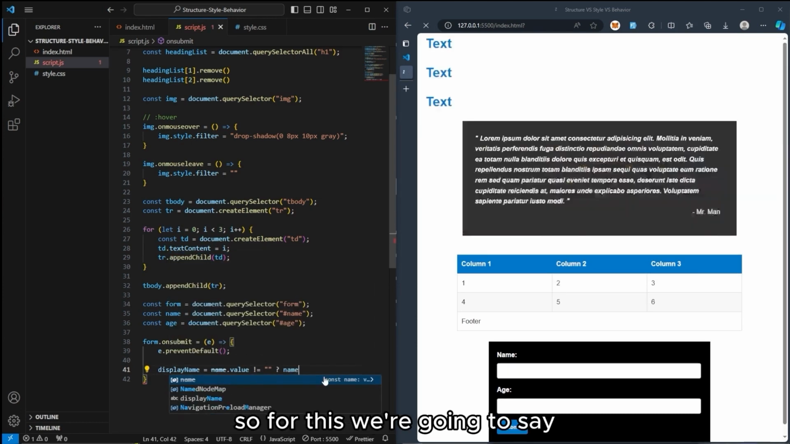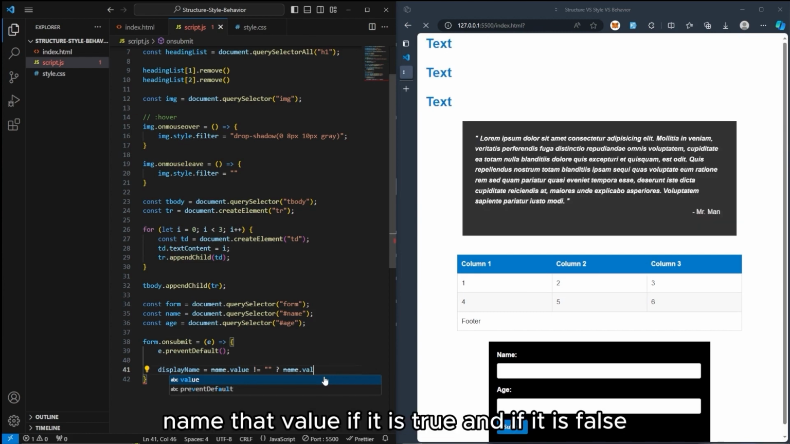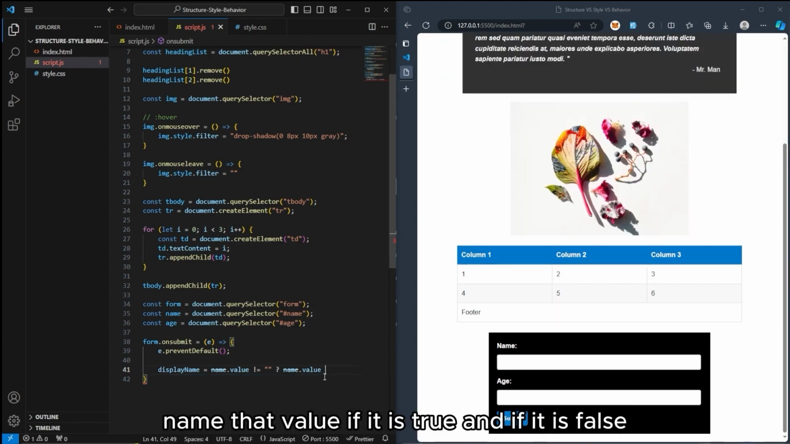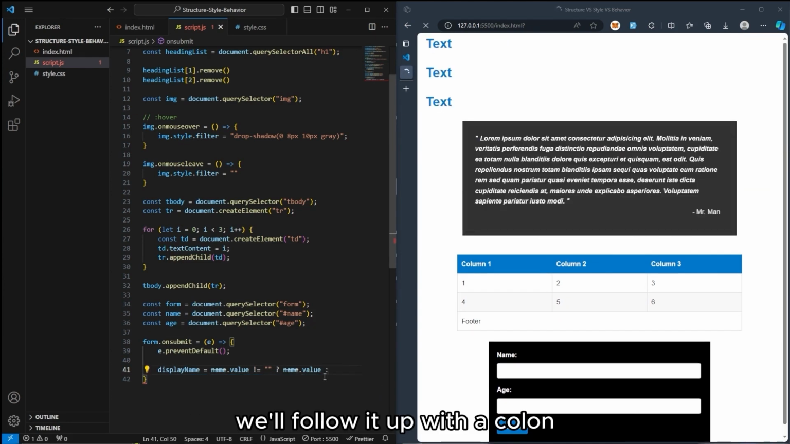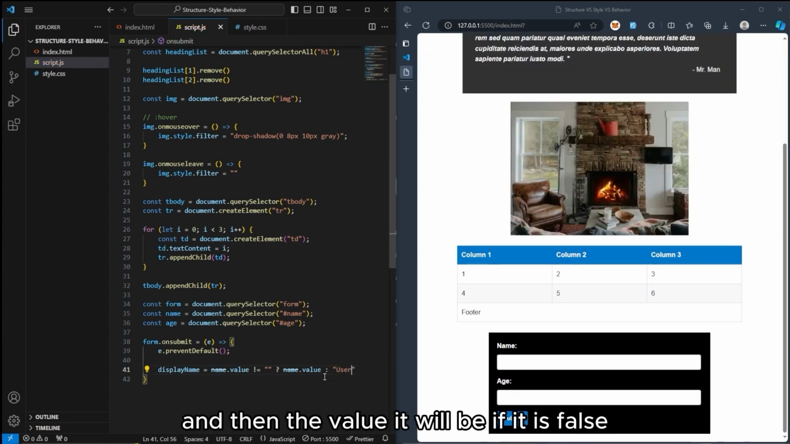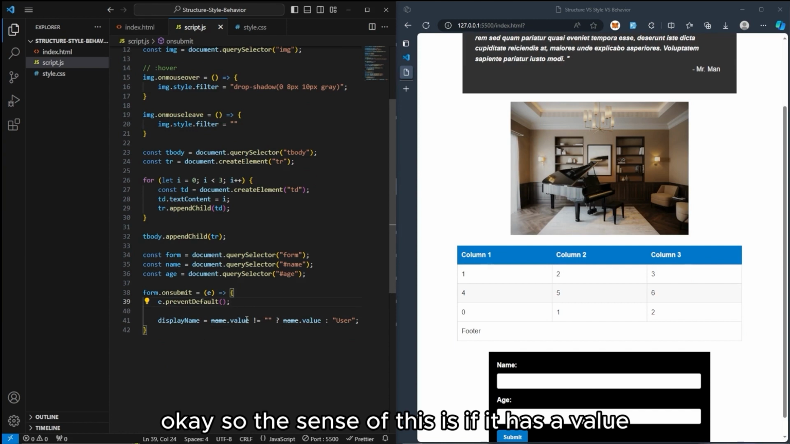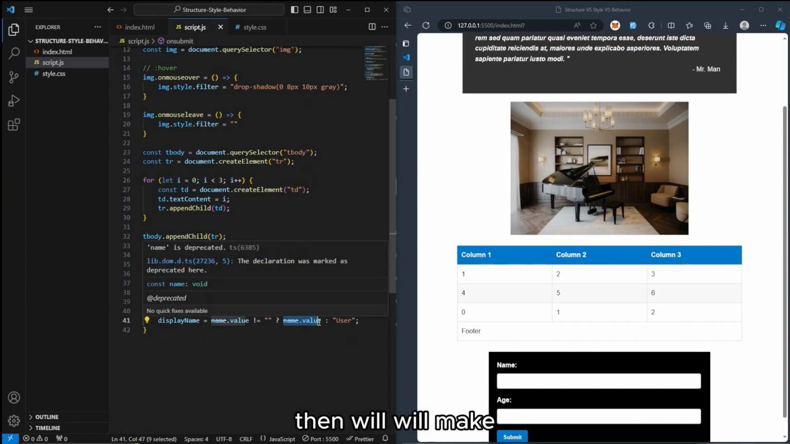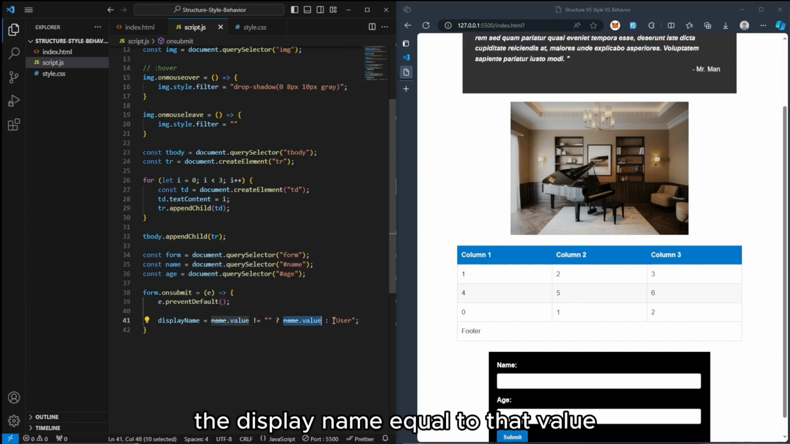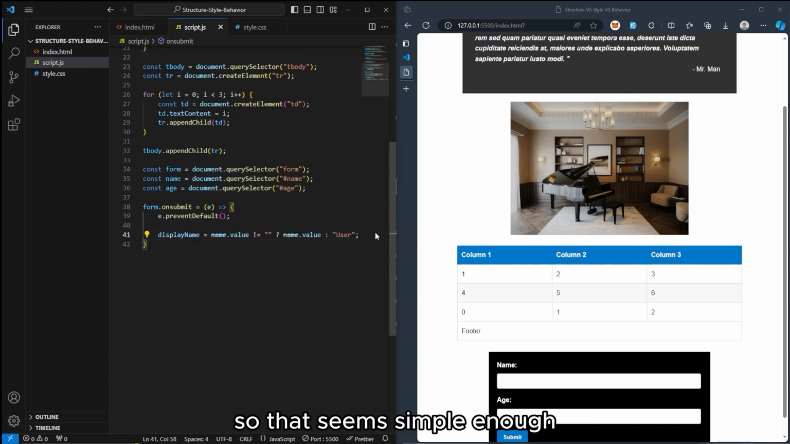So for this, we're going to say name.value if it is true, and if it is false, we'll follow it up with a colon, and then the value it will be if it is false. Okay, so the sense of this is if it has a value, then we'll make the display name equal to that value. If not, it will just be a default of "user". So that seems simple enough.